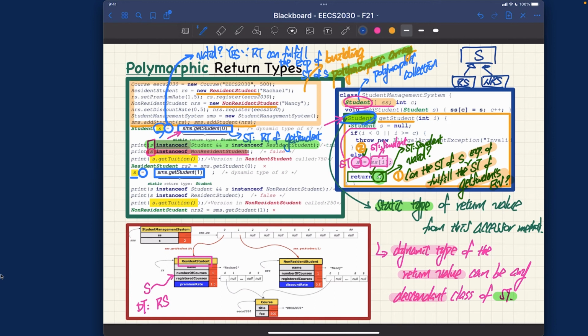And let's now see another example for dynamic binding. If we try s.getTuition over here, depending on what the dynamic type for s is, dynamic binding is going to make sure the corresponding version of getTuition is called. Because s is currently pointing to dynamic type ResidentStudent, we apply the version of the getTuition method in the ResidentStudent class, which makes use of premium rates. So that's what you will see over here. It's really important to know that. So remind yourself the dynamic type of s at this point is ResidentStudent.